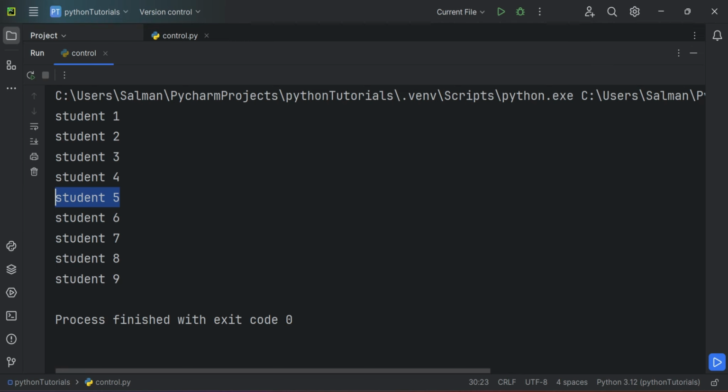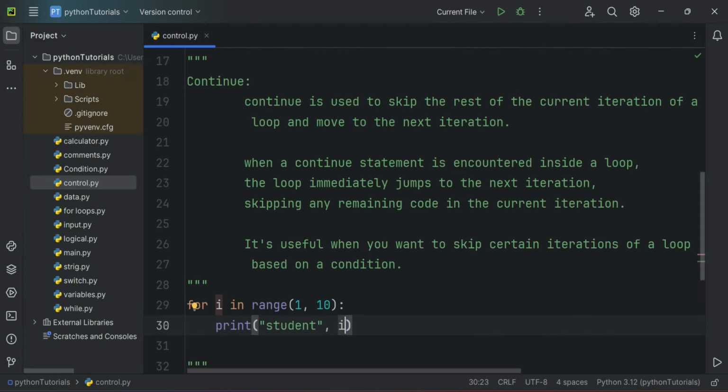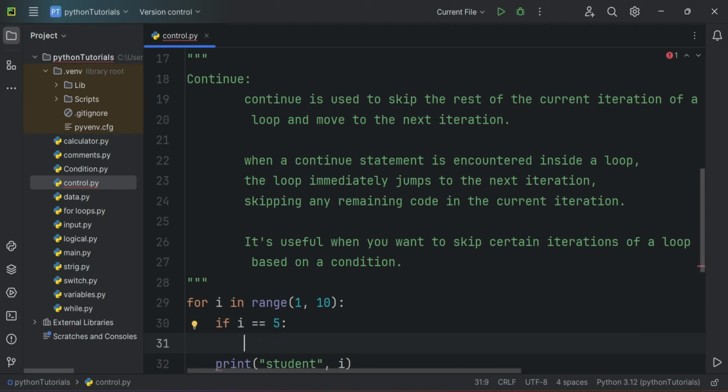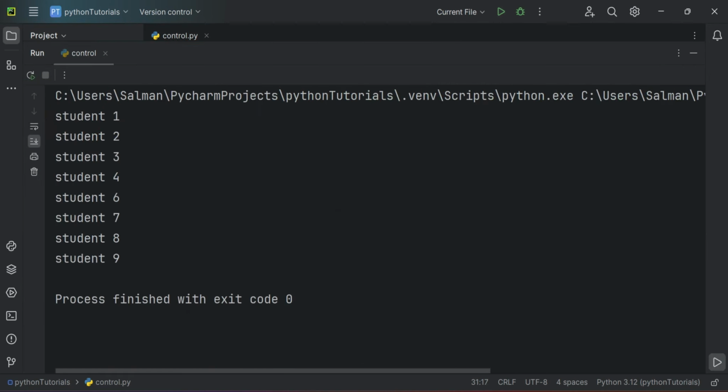To skip him, you need to use a conditional like this. If i equals 5, then continue, and you will see student 1, student 2, student 3, student 4, and student 5 is skipped, and student 6, student 7, student 8 and student 9.